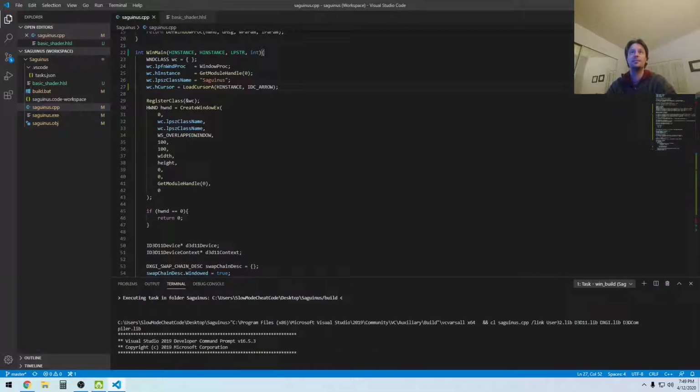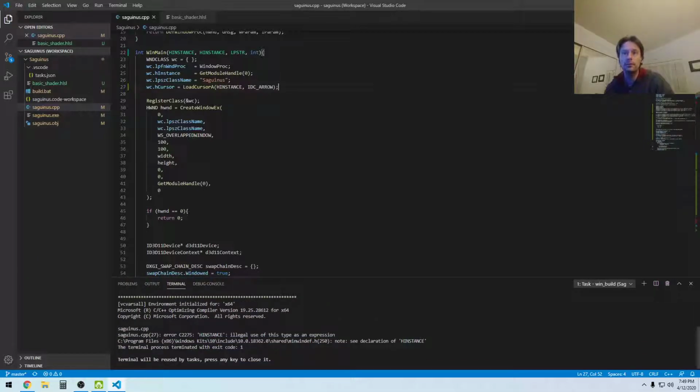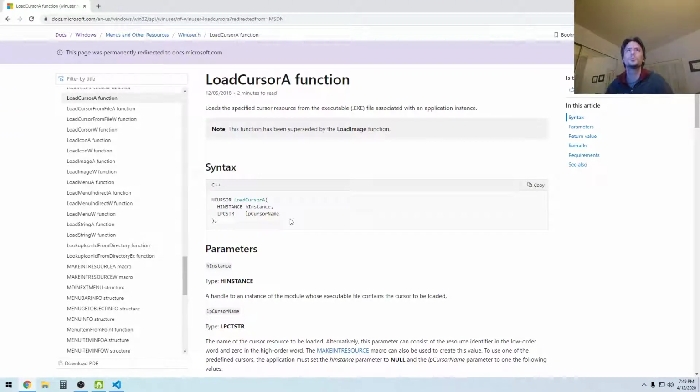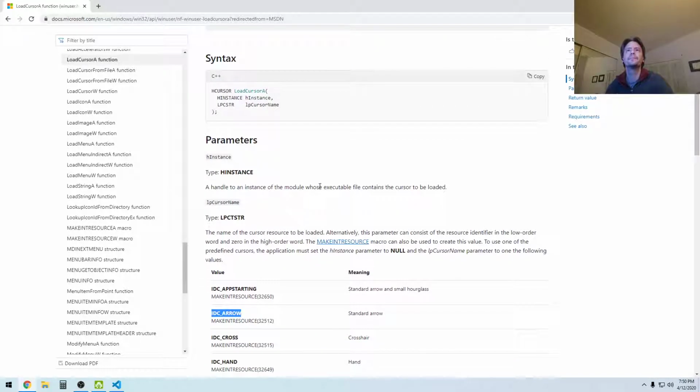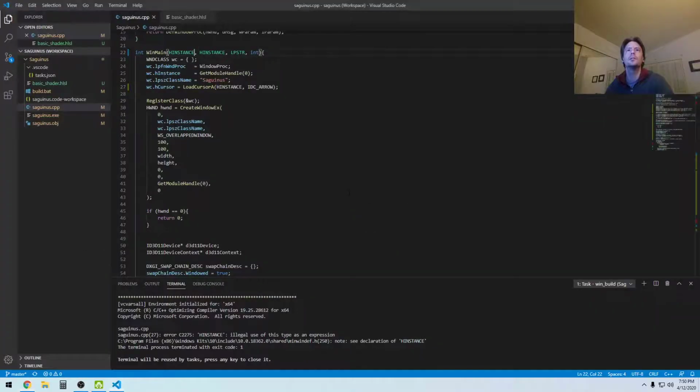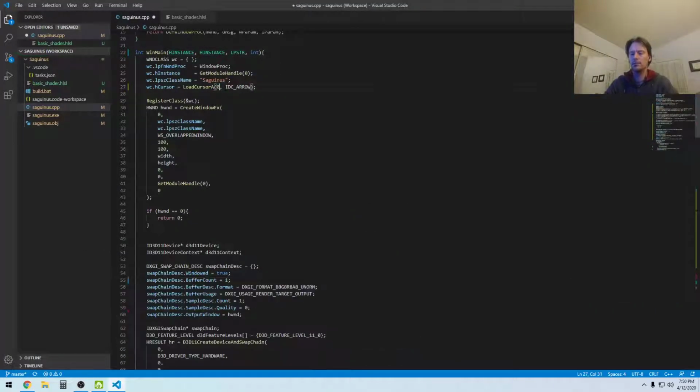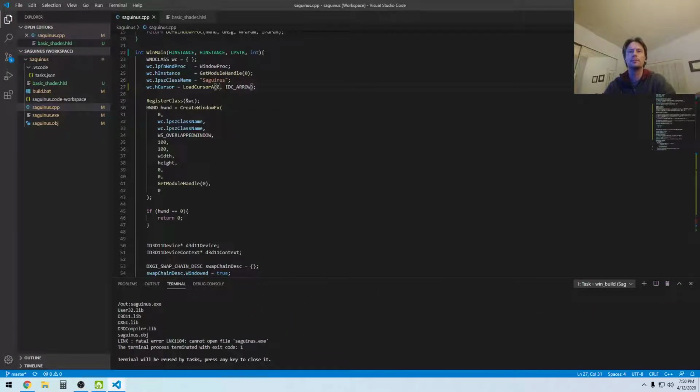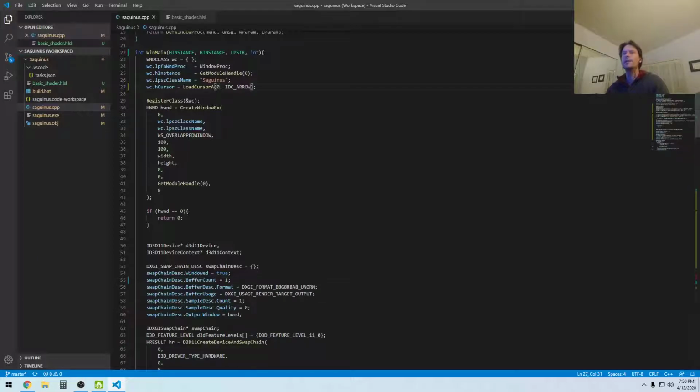Does that work? No. Illegal. Oh. Wait a minute, what's going on? What if I just put 0? No. Oh yeah, okay, so that should work. Yeah, that was another thing I wanted to fix.